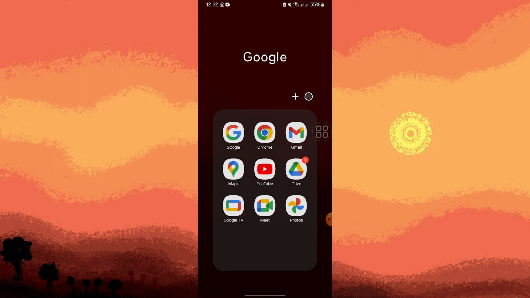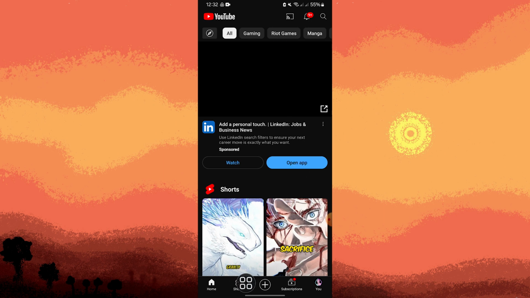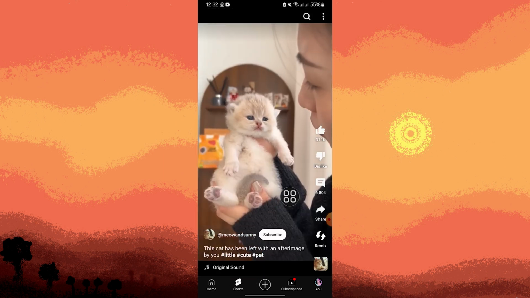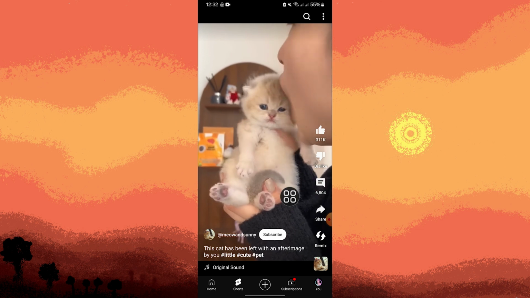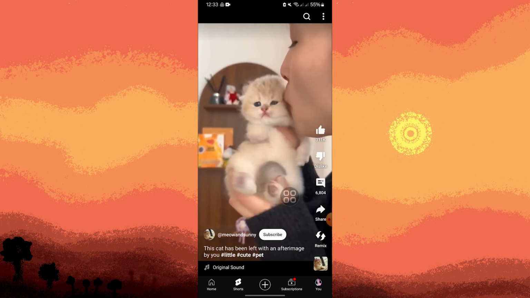Method 1. Using the YouTube app. So launch the YouTube app on your device. Then, tap on the Shorts icon at the bottom of the screen to browse the short videos. Now, locate a video from the channel you no longer want to see.